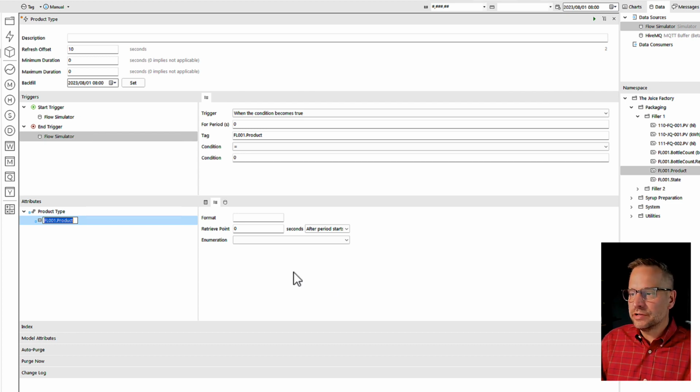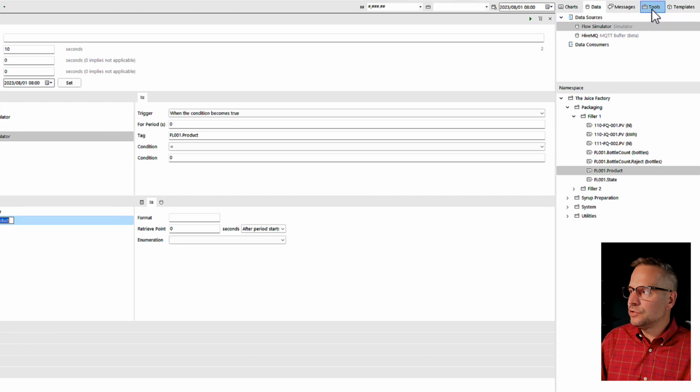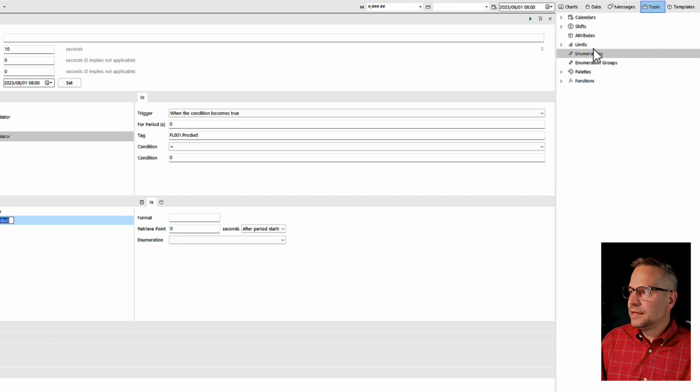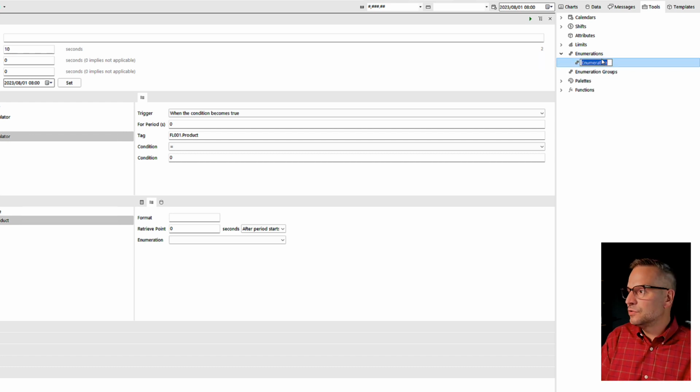And in order to create that, we will use the Tools menu, and we will make an enumeration. I don't currently have any enumerations already created, so I'll right-click and I'll go to New. My enumeration can be based off of a lookup table, or it can be static. We'll build a static one, and this is going to be our juice type.